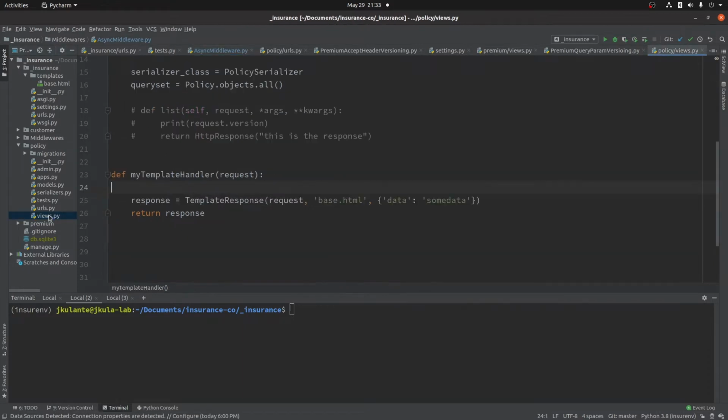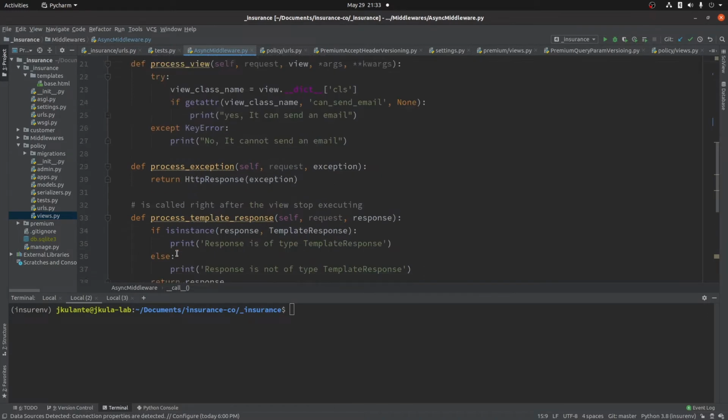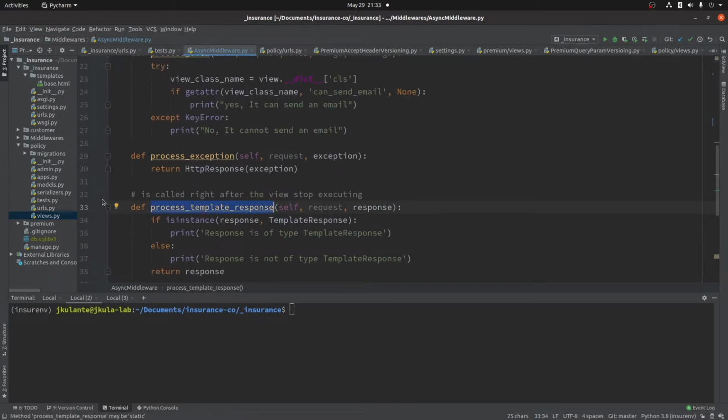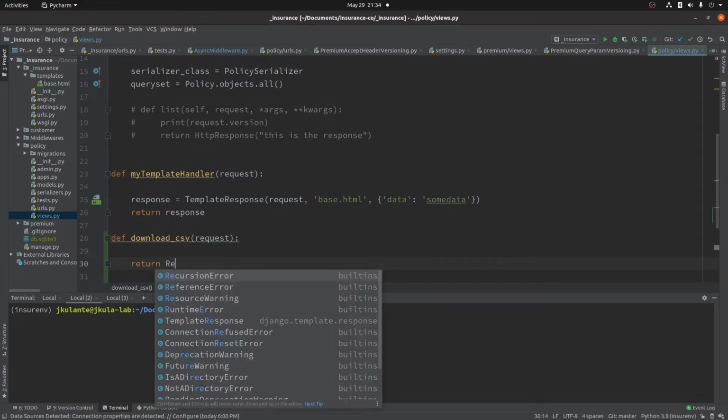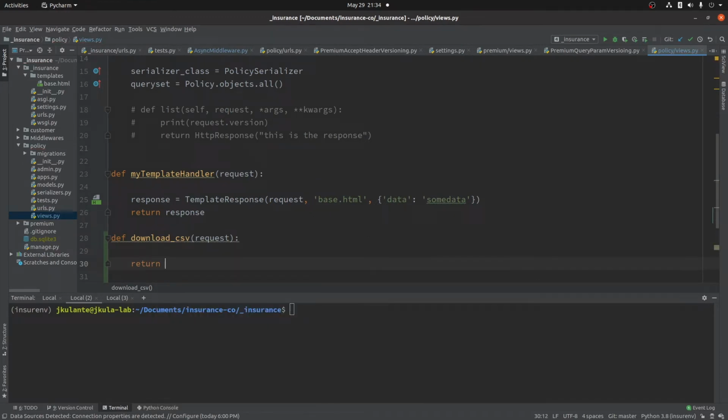Okay, let's go to our views. Previously, we created my template handler to demonstrate the way we can customize the process template response. Now let's create a simple view. We call it download CSV. As always, our handler takes in a request and returns a response. What are we going to return here?